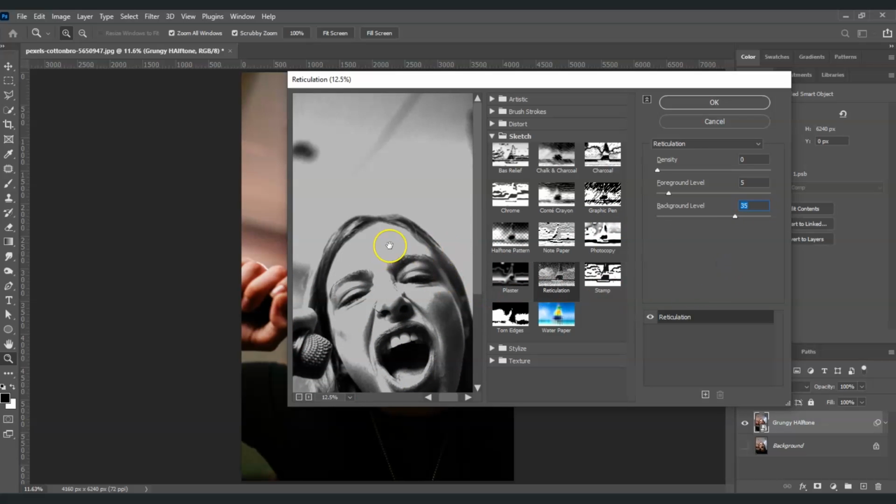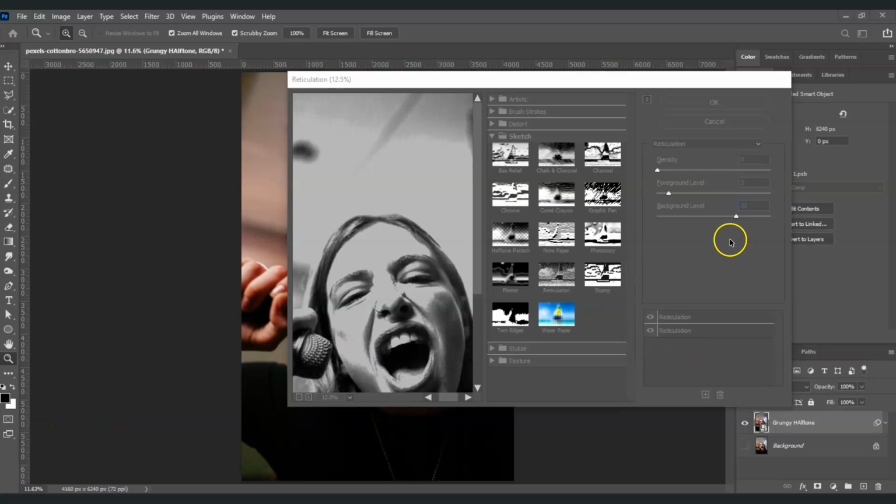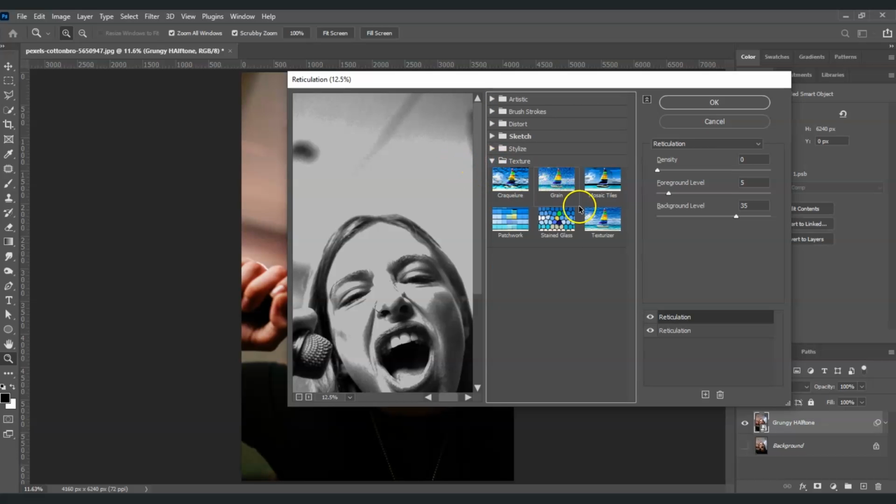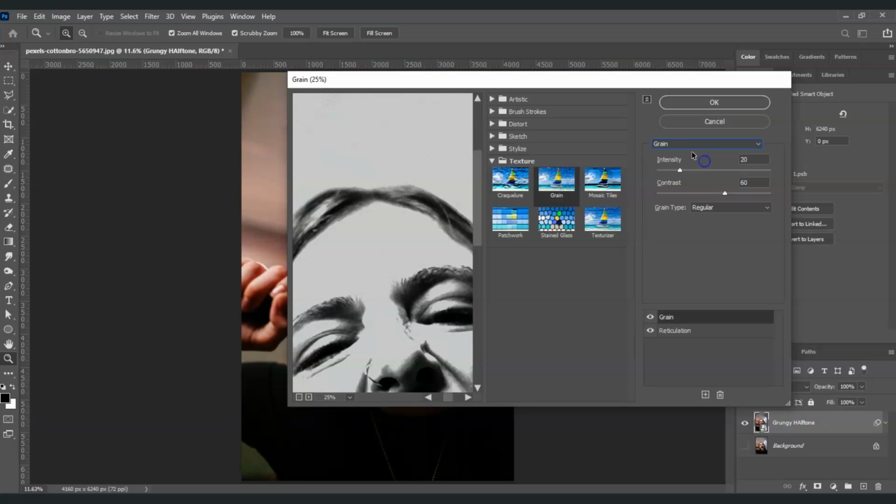Alright, next up here, we're going to add another filter under this filter gallery. So to add more, you can just select on this new effect layer. Click on that. Now the next filter here is the grain. So where to find the grain? So let's hide the sketch first. Let's go to texture. Under texture, find grain. Okay, so for the intensity, I'm going to lower this down to the amount of 20. Okay. All right, for the contrast, I'm going to increase that. Yes, 60 is fine for me. Okay, that looks okay. And make sure that you're selected on grain.